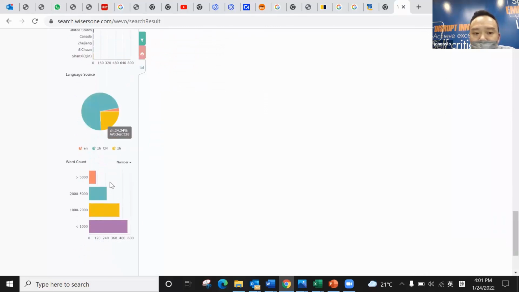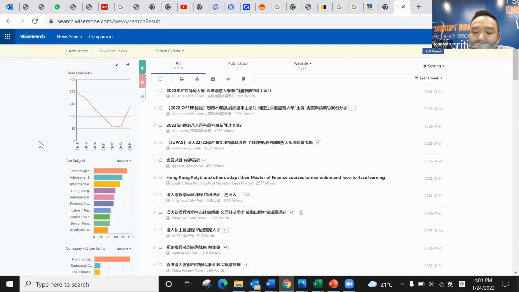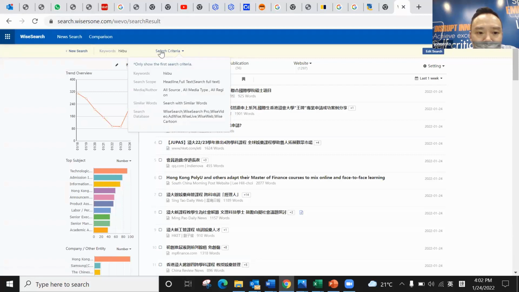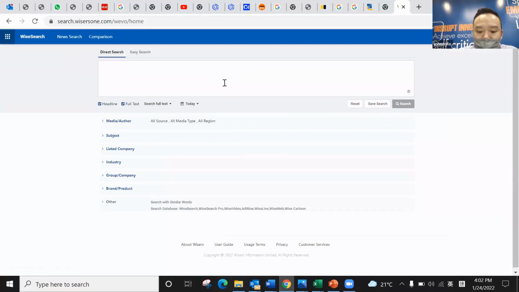So things like that. There are some charts here which can help you to do some simple analysis, and will help you to maybe do your assignments or projects, things like that. So these are the functions that we can use in WiseSearch.